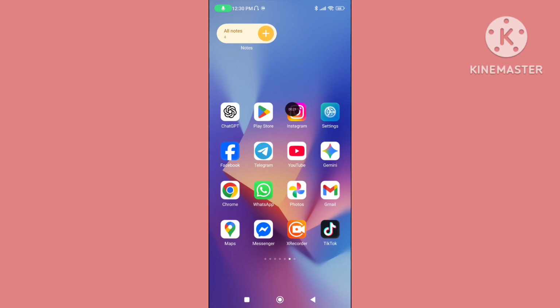Hello viewers, in this video I'll show you how to fix the Instagram "user not found" problem in the Instagram application. If you want to solve this problem, please follow the steps. Step 1. Open your Instagram application.